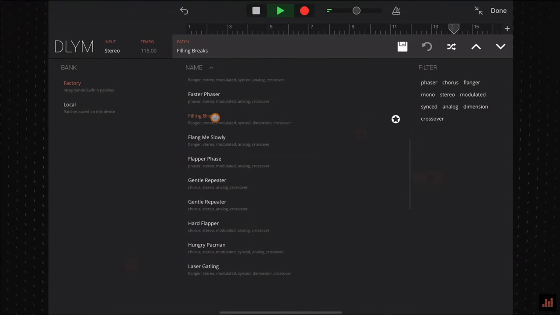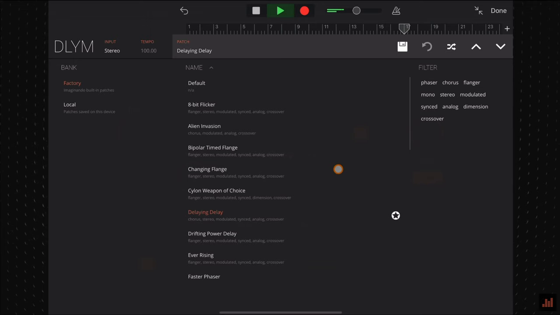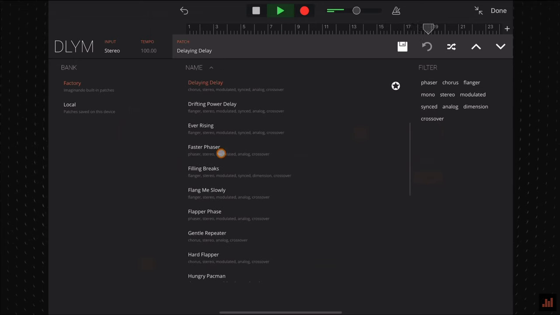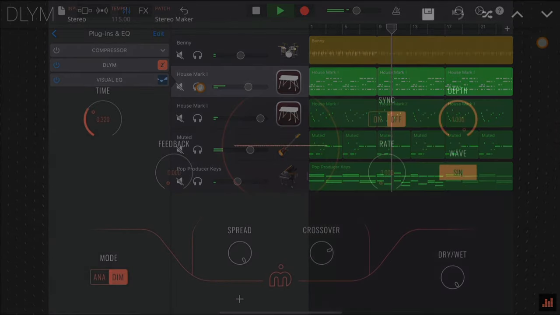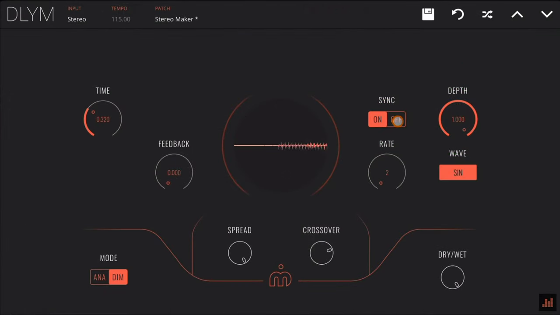If you'd rather take the hands-off approach, Imaginando have packed in 20 presets here, which run the gamut from bizarre and destructive to more low-key and subtle. Even the crazier presets can be suitably tamed using DLYM's well-laid-out and intuitive controls, however, and it's easy to lose hours tinkering with and shaping some unique sounds. DLYM is a joy to use and a worthwhile addition to your iOS plugin arsenal.